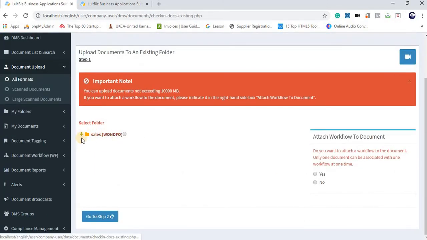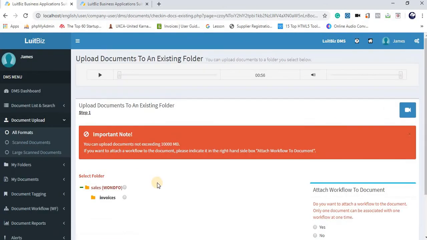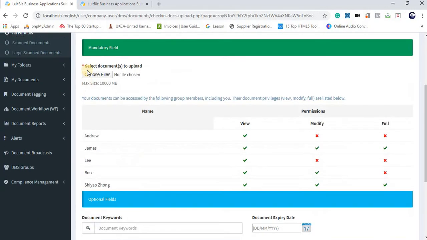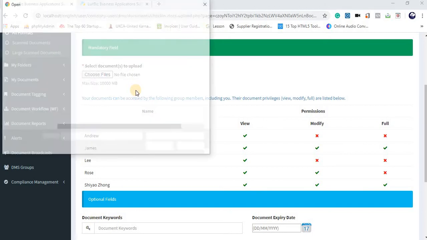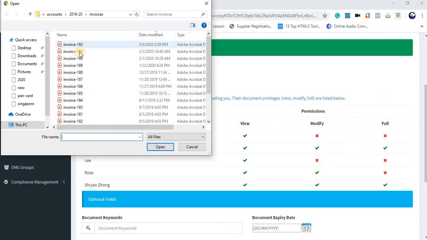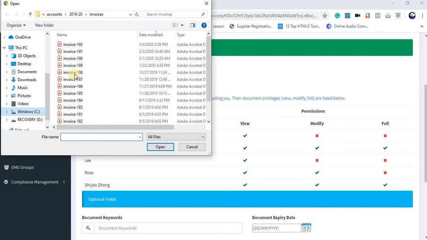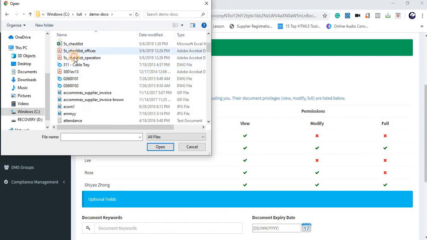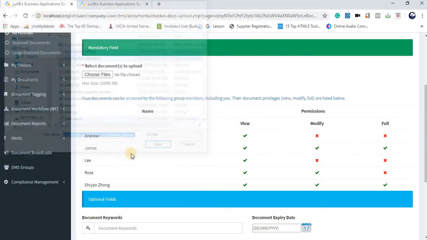So to upload a document, you select the folder inside which you would like to upload the document. Let's say you want to upload a document in this folder called invoices. So you can upload multiple documents in one shot. So let's say you want to upload a couple of documents out here from your hard disk. So let's go here. Let's say you're uploading these 2 documents to this.